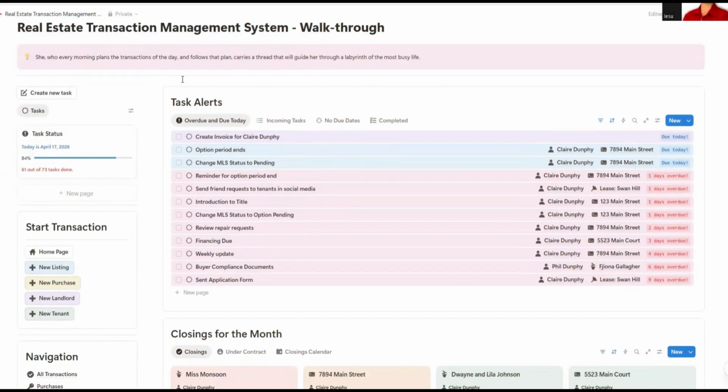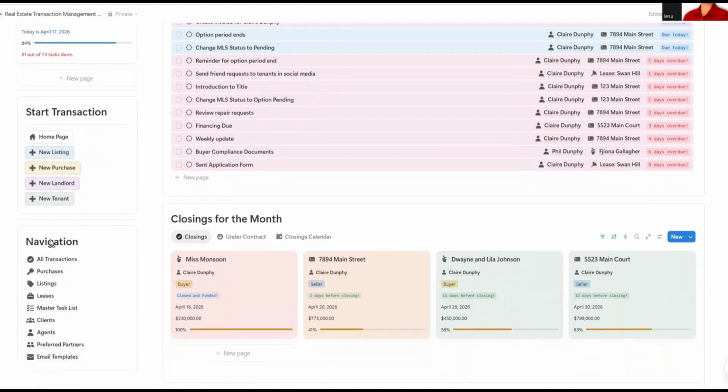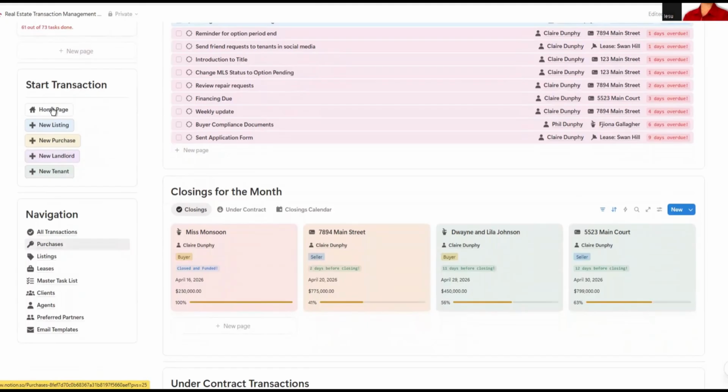Now let's do an overview of our dashboard. Let's start first with the left side. Here at the top, we have the Create New Task button. We also have the task status, the day-to-day, the progress percentage, and the tasks done out of all our tasks for today and that are overdue. And we also have a few buttons for the homepage.